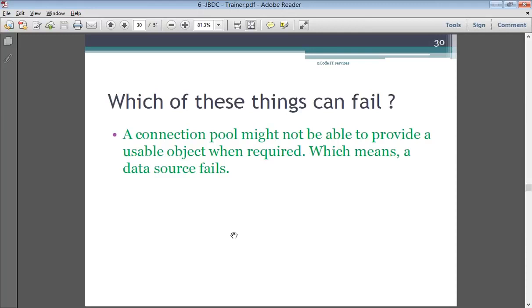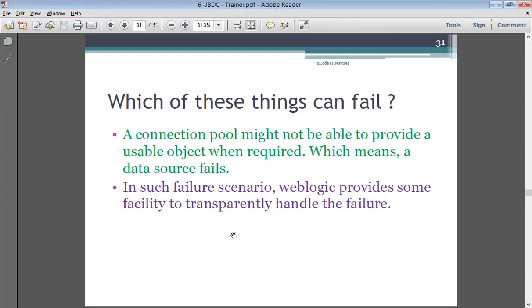So the application looks up the JNDI, gets a data source. When the data source checks with the connection pool for an available connection object, the pool says no connections available. The reason could be anything. Maybe the backend database is not available, or all the connection objects are getting corrupted. For whatever reason, the pool says I don't have a connection. In that scenario, obviously the application fails to acquire a connection object. The data source simply says we don't have connection objects.